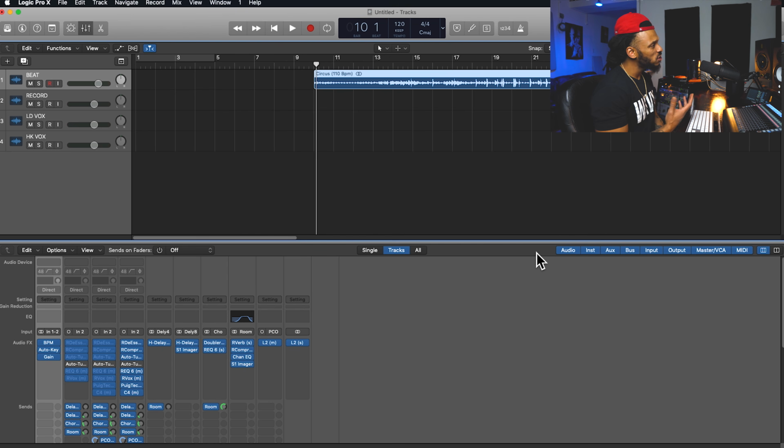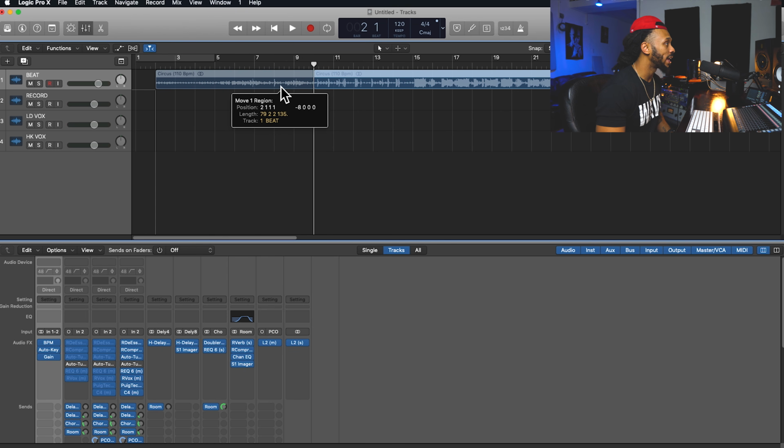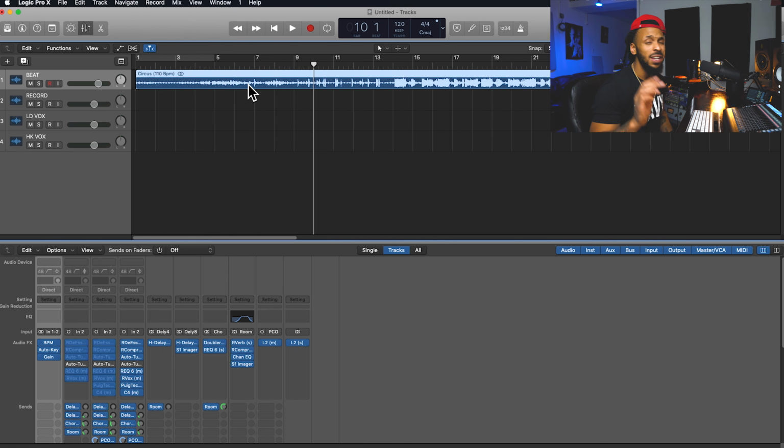So wherever your cursor position is in the session, that'll determine where the start of that audio file is. So if it wasn't at the beginning, you may need to just go ahead and drag that audio file to the left to make sure that it's starting at the beginning of your session.